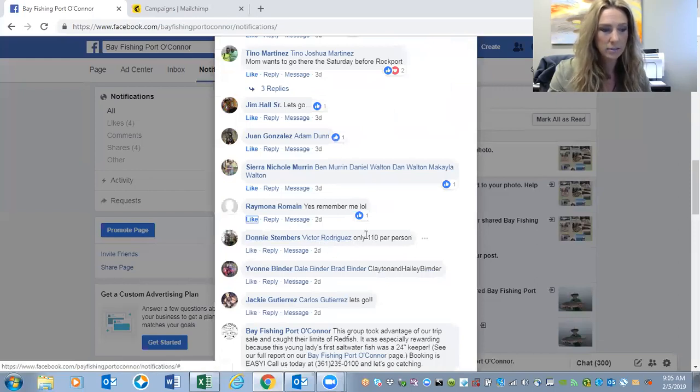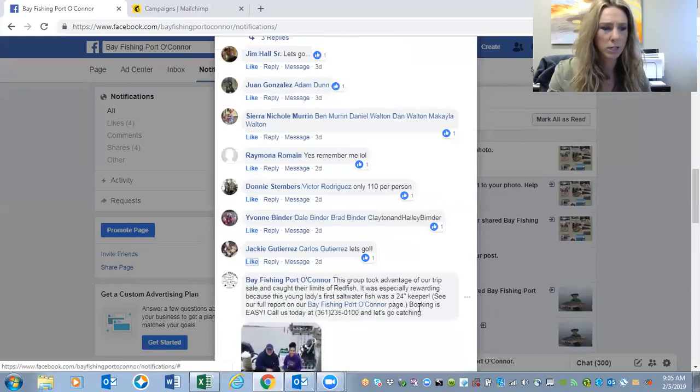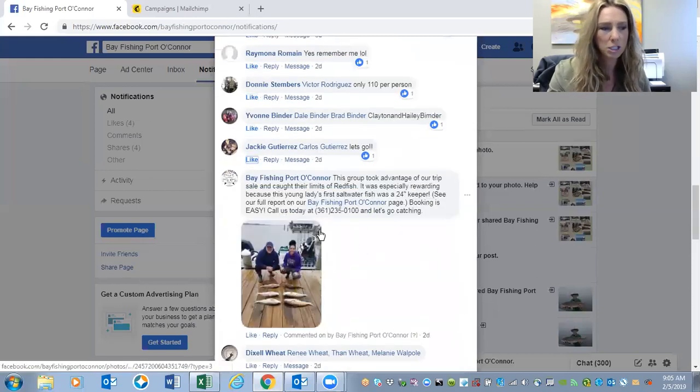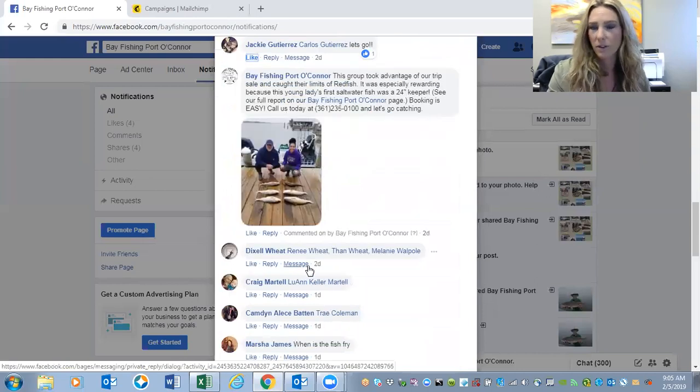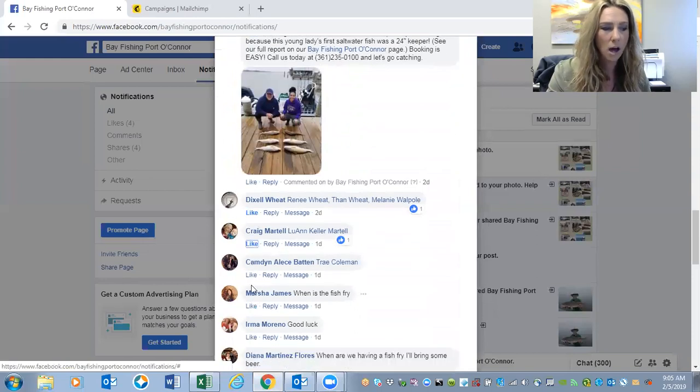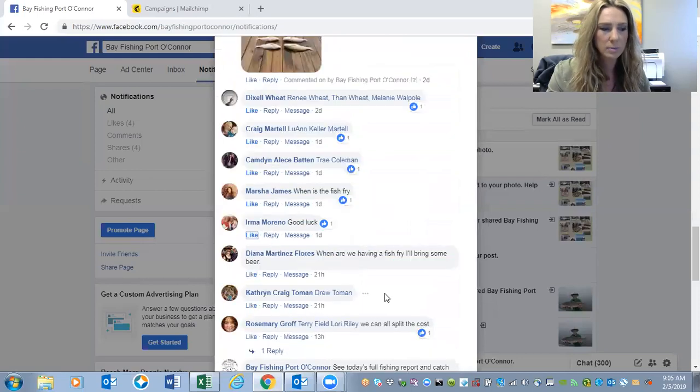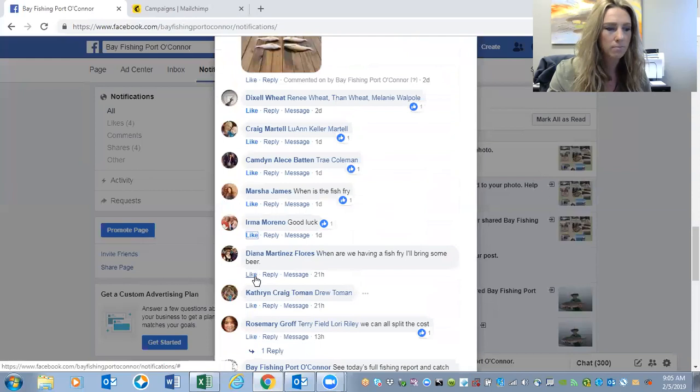Victor or Donnie has said only $110 per person. On anything where people are commenting, we want to reach back out. Here we reached back out and said, this is a group that took advantage of our sale. This is what they did yesterday. Here's some photos of it. Just more interaction that you can utilize here. I'm going through and I'm just liking all these comments to make sure that we are giving these people some reason to go back and see our name again, okay?